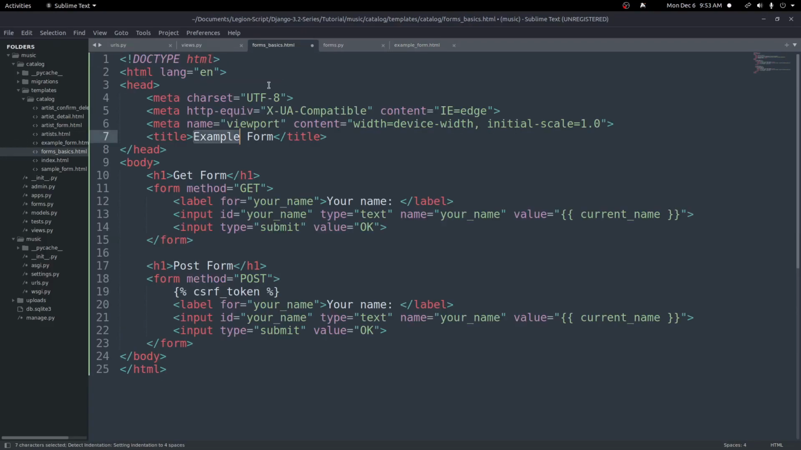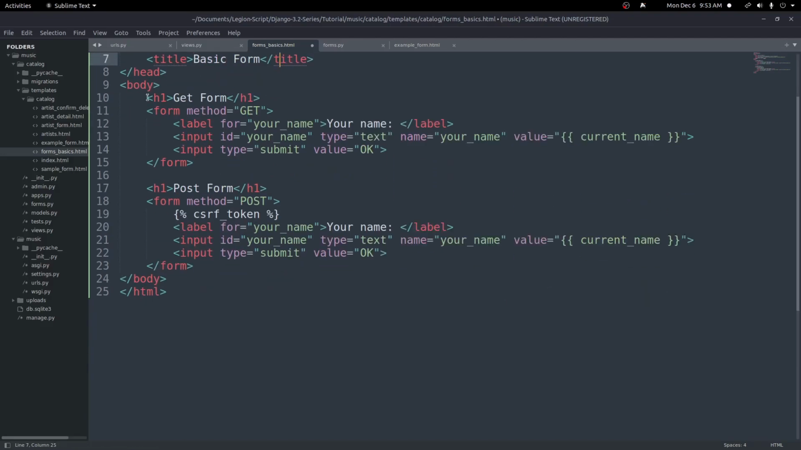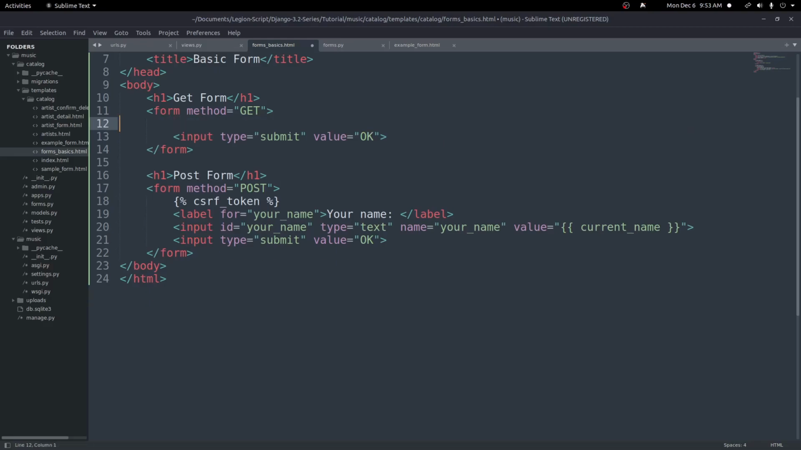So I'm gonna change this name here to basic form just so we can differentiate it by the title. But inside of our get form, we'll make a change here. We're gonna take this input value and this label and delete it. We don't need that anymore. And instead, what I can do is use that form variable I passed into the template.